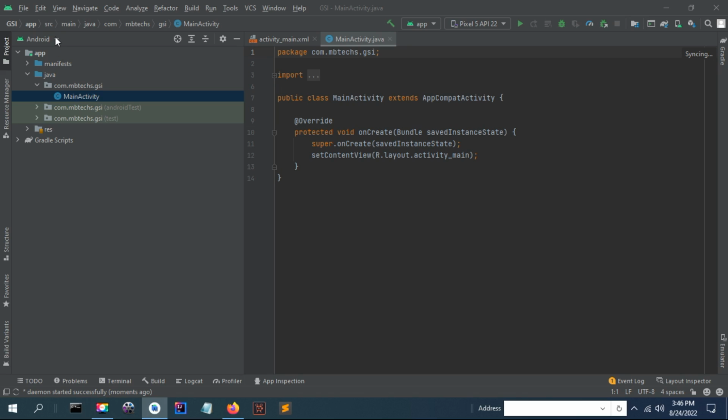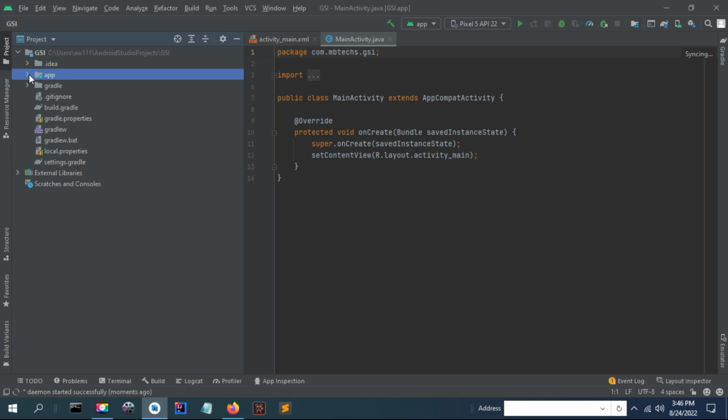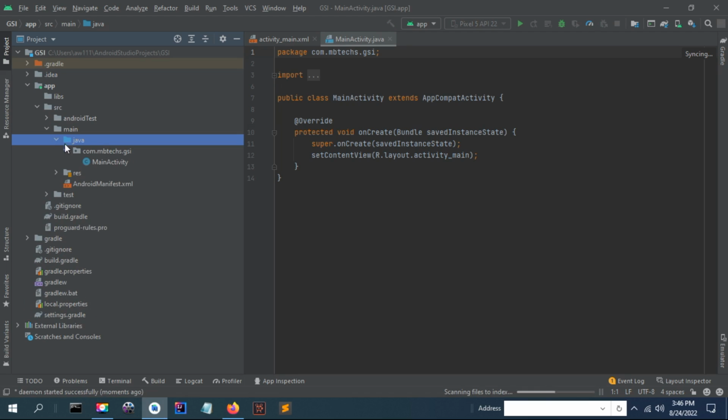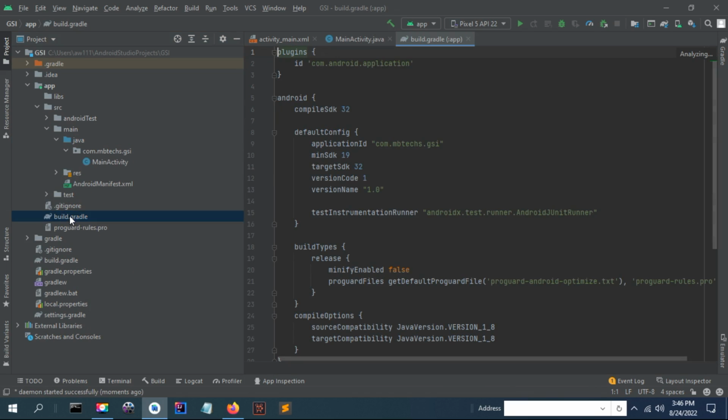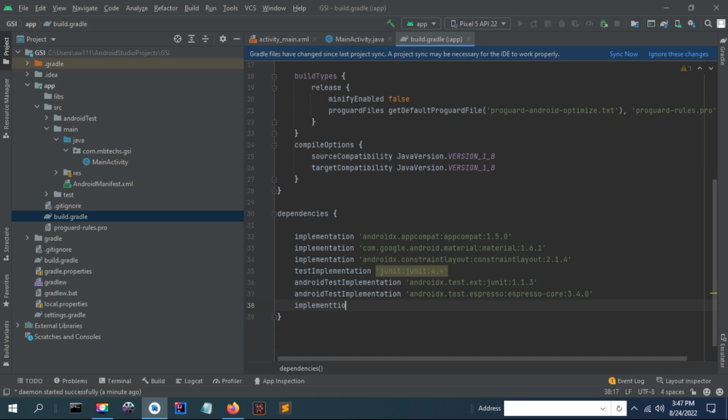Let me open the Project Explorer here. Select the project and open this package. So we need to add some dependencies in your project level build.gradle file. Add an implementation of the Google client library.